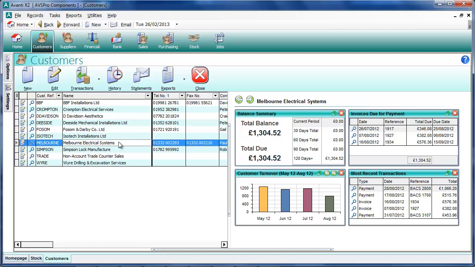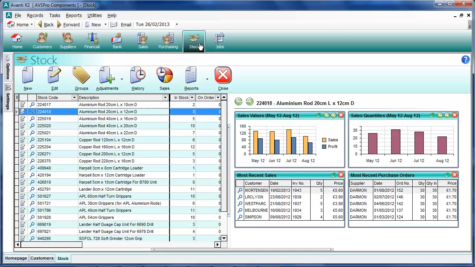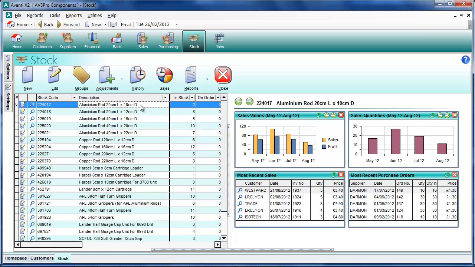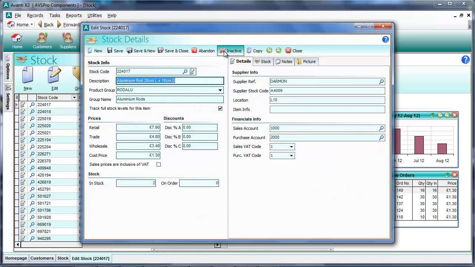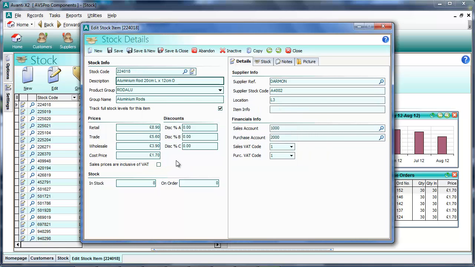The same feature also applies in the stock section. If we go over to stock and we pick an item that we want to remove from the system, we can simply click edit and we have the same inactive button as we did in the customers. So we just click this and yes, we want to set it inactive, and that removes the item from view.